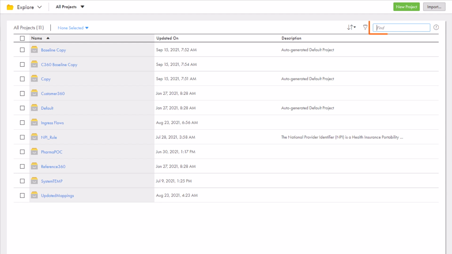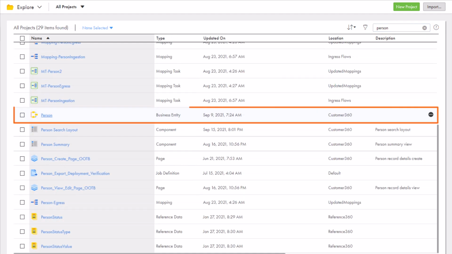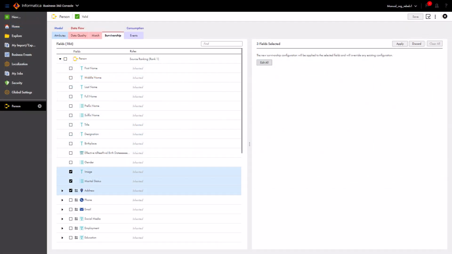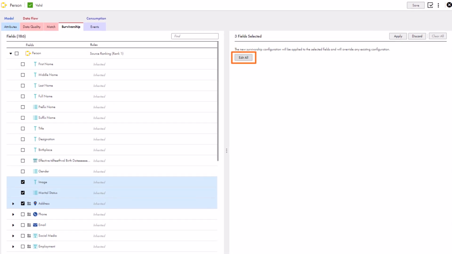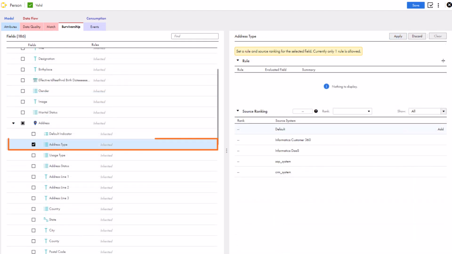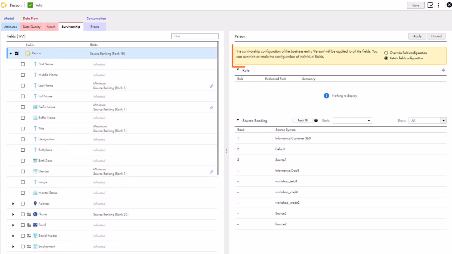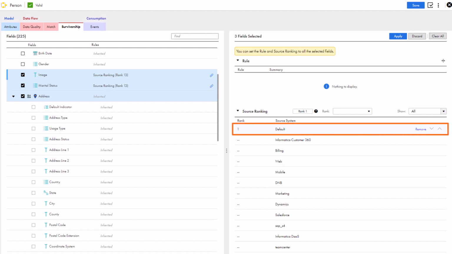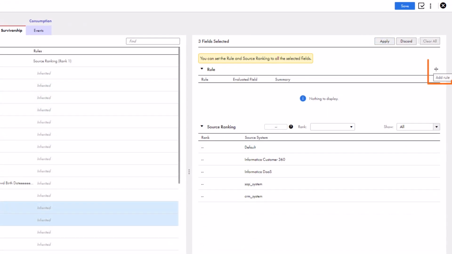Before you create records, ensure that you configure survivorship for a business entity. You can configure survivorship for a business entity and its fields and field groups at once, or you can remove block survivorship from a parent field group and select a single field. By default, fields and field groups in a business entity inherit the business entity's survivorship configuration. You can keep the default configuration, or you can override it. You can add or remove a source system from the ranking, and you can add a survivorship rule.